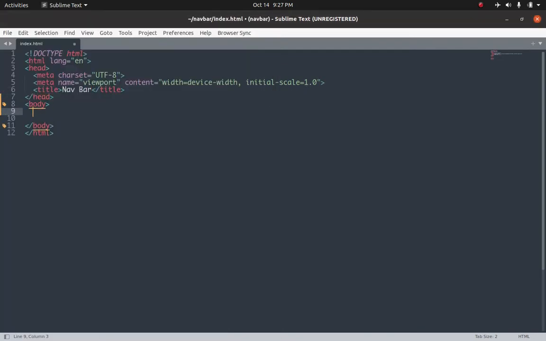Inside the body tag, we are going to have a div with a class of navbar, and inside that div we are going to have another div with a class of container. The div with a class of container will contain two more divs. The first div will have a class of brand name, and the second div will have a class of navlinks. So let's go ahead and create that.